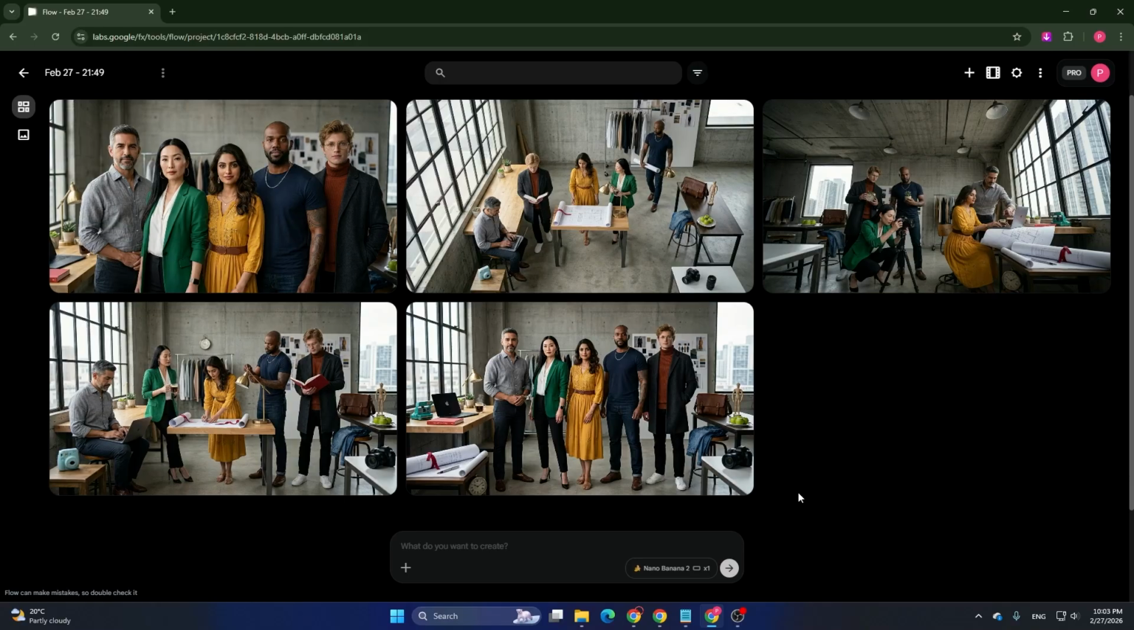Just imagine animating between these images. What kind of results would you get? Let me know in the comments what you think about these results.